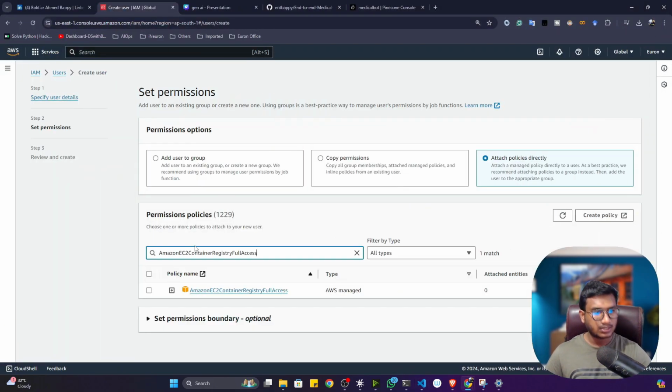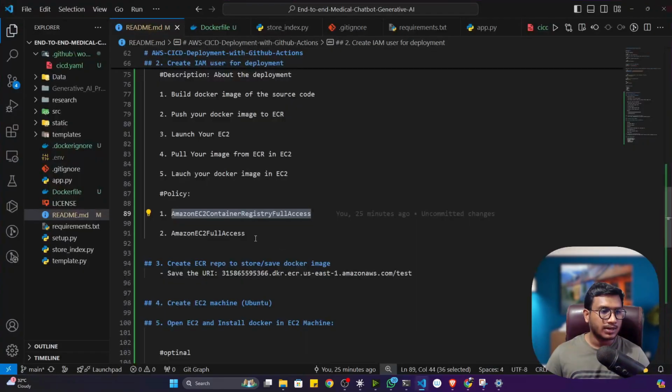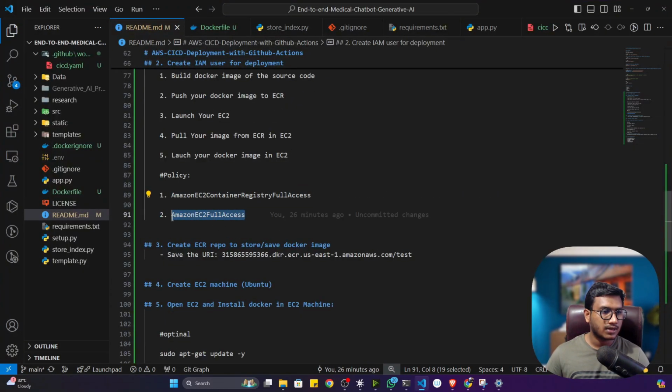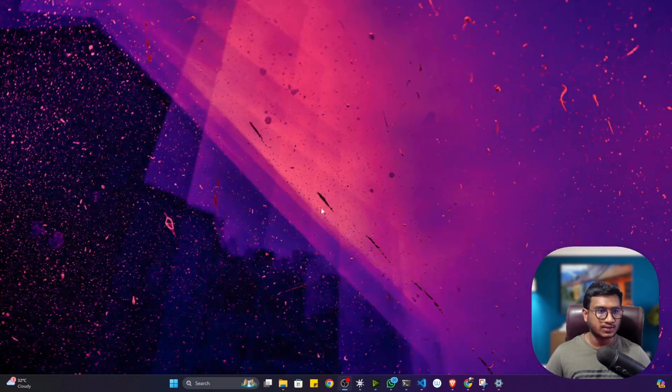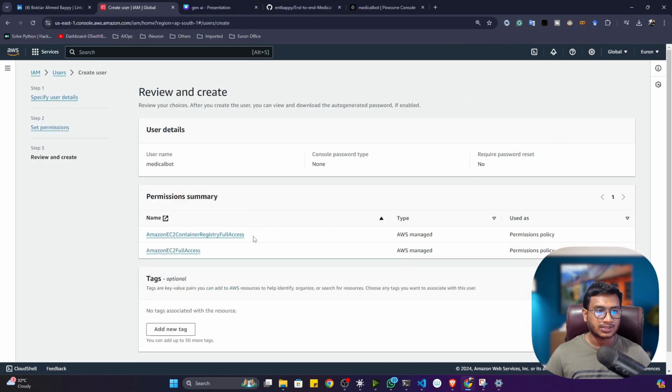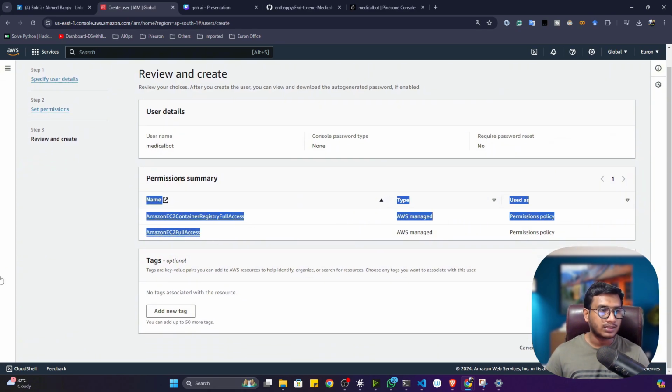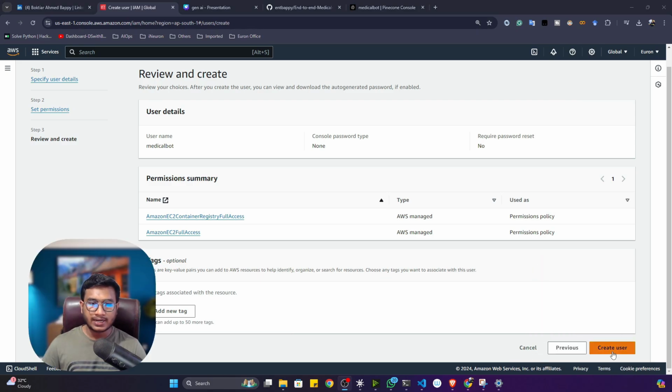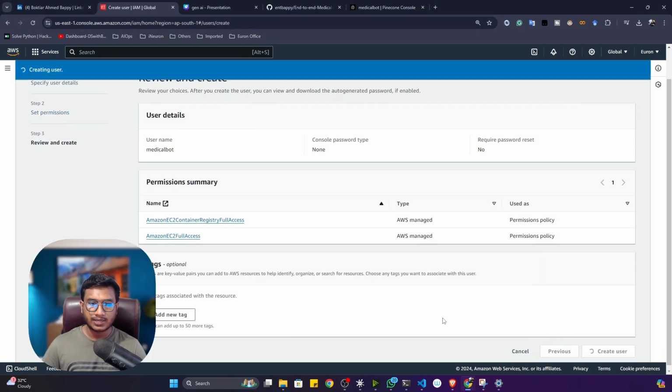So here just search it. So this is the ECR, Elastic Container Registry full access, which I'm giving here. So let's select. And after that, again, I can delete it. Then I'll try to copy the next service. This is the EC2 machine service. So again, search here, select the EC2 machine and click on next. Now you'll see that I have given these two services. Next thing, just create the user. On the right hand side, you can see one button there, create user. Just click on create user.